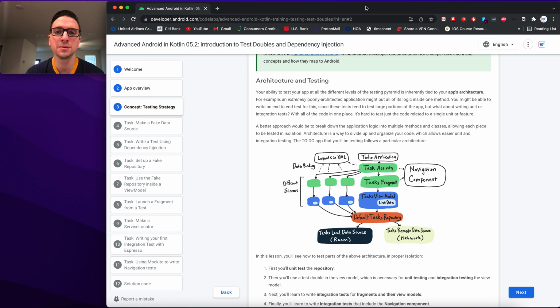Architecture and testing. Your ability to test your app at all the different levels of the testing pyramid is inherently tied to your app's architecture. For example, an extremely poorly architected app might put all of its logic inside one method. That would be dangerous. You might be able to write an end-to-end test for this, since these tests tend to test large portions of the app. But what about writing unit or integration tests?